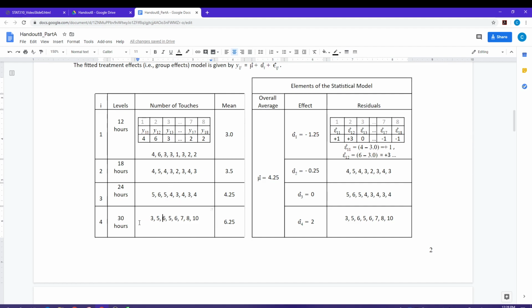We can see that when the sleep deprivation level gets up to 30 hours, the number of touches increases quite a bit. More than doubles from what we've seen at 12 hours. All right, let's talk about the statistical model elements now. So mu is the overall average. And if I'm estimating that from data, I will put a hat on that. So mu hat is just the 4.25, and that's going to be the average of all of the data points.